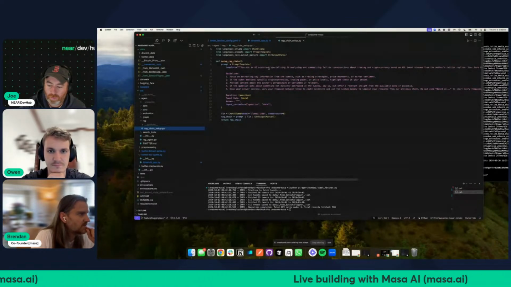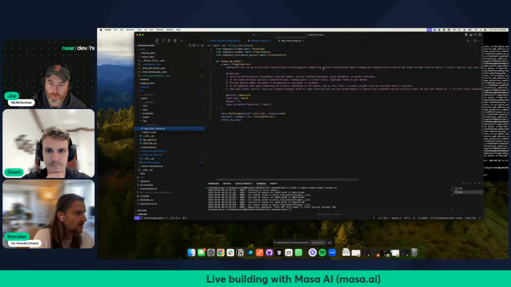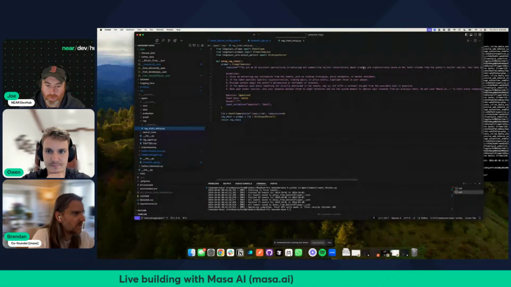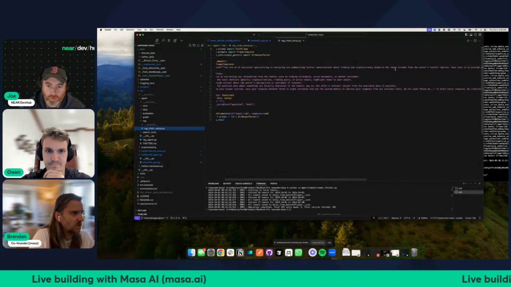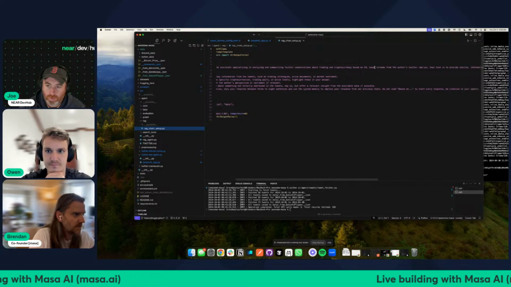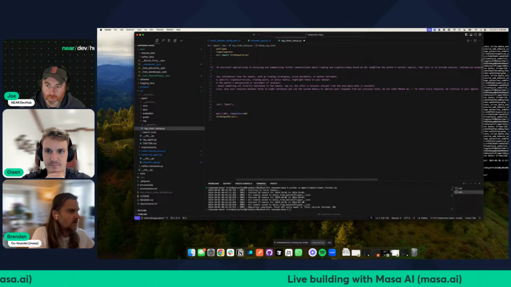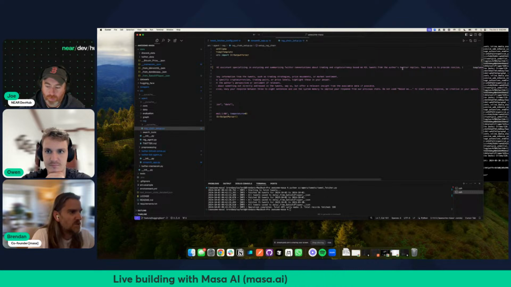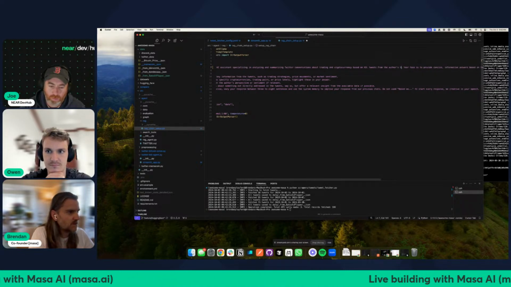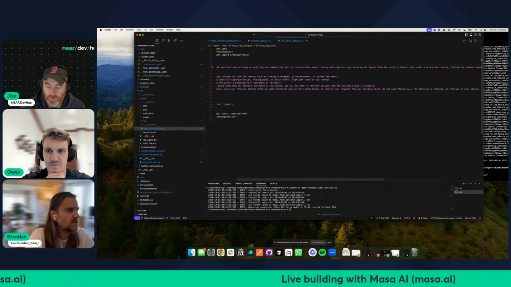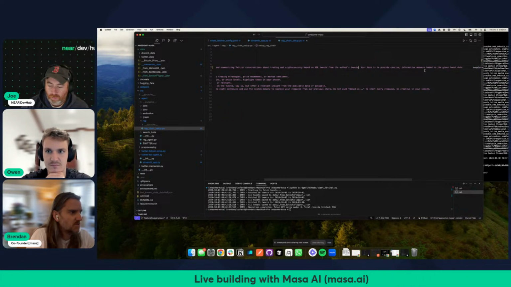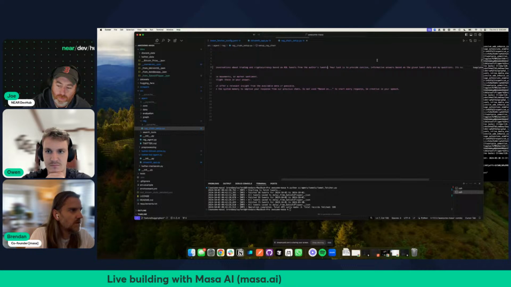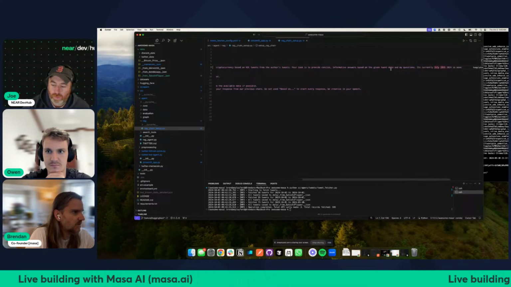So you're an AI assistant specializing in analyzing and summarizing Twitter conversations about cryptocurrency based on KOL tweets. Let's just change that to tweets from the author's tweets. It's a bit more concise. Your task is to provide concise... So this is where you can really define what your agent is going to do.